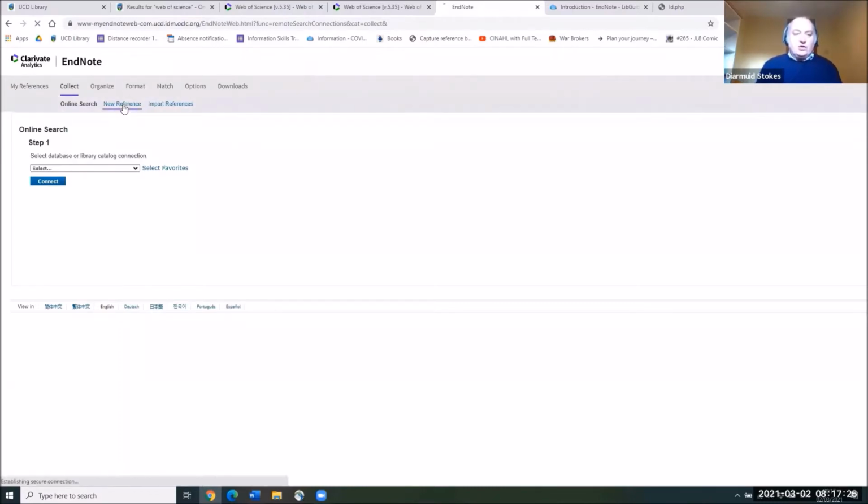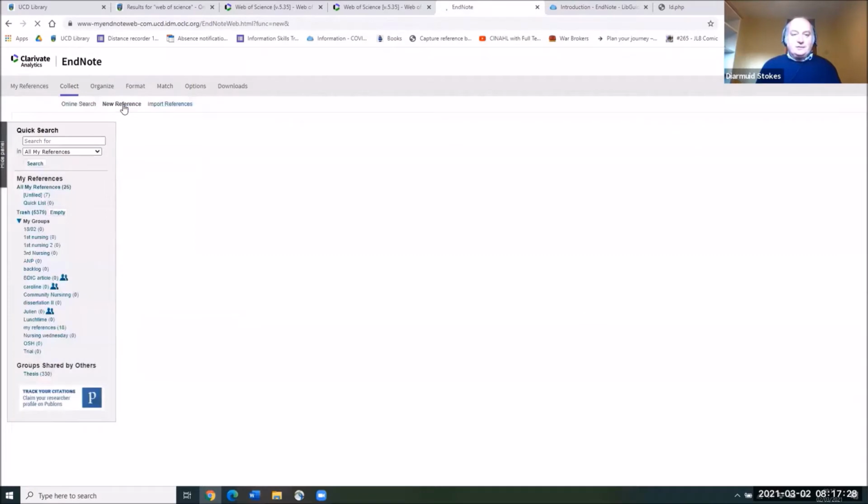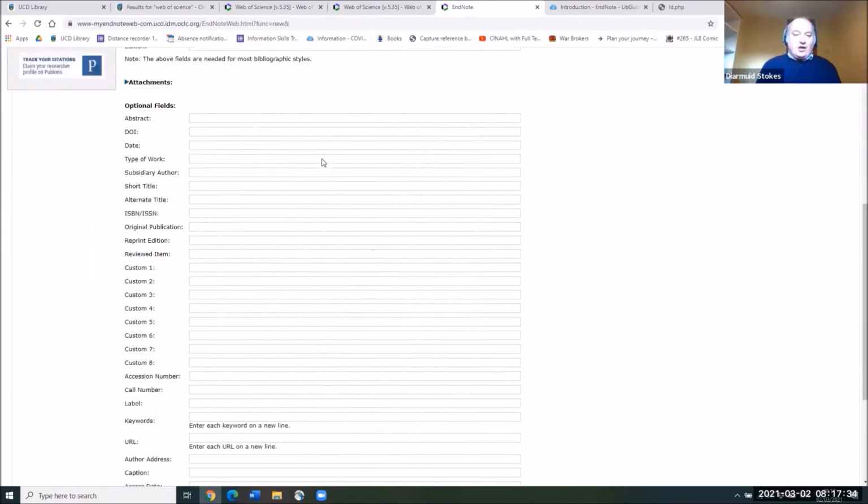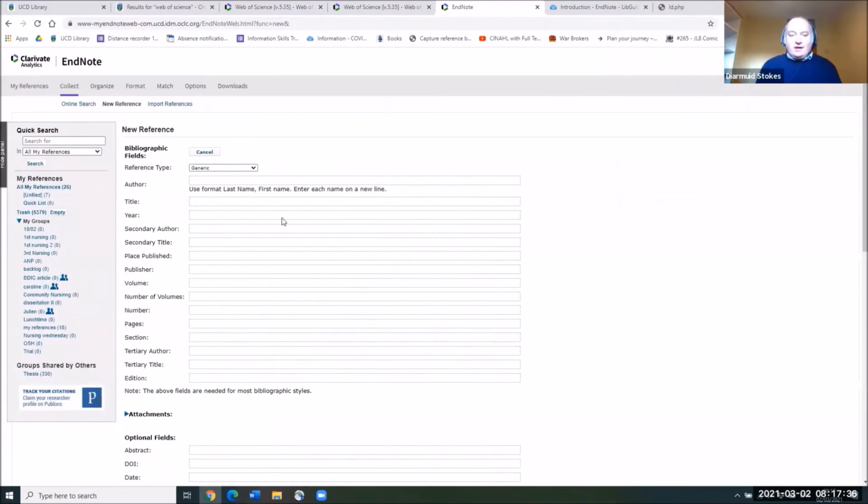You just go to New Reference. It'll just take a second, and you will be presented with a long list of fields. But don't worry, about a third of the way down, they tell you that the above fields, or the fields at the very top, is where you need to focus most of your time.